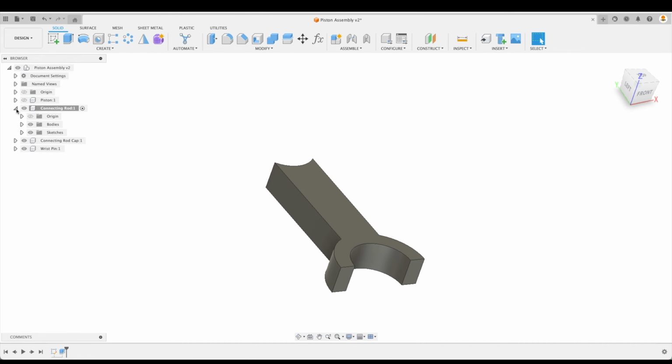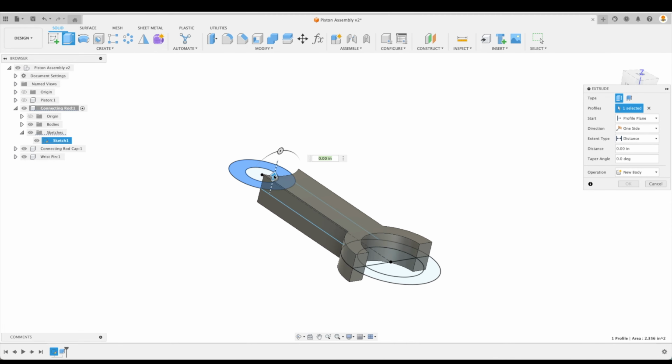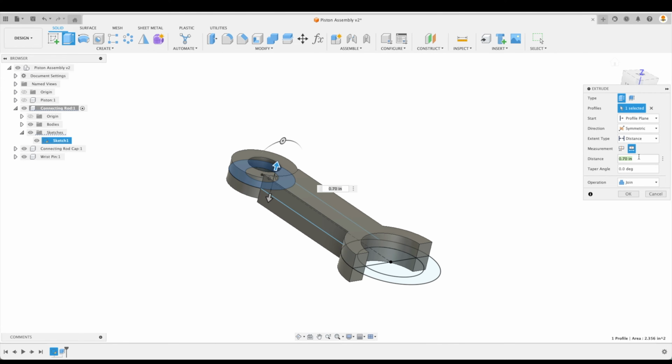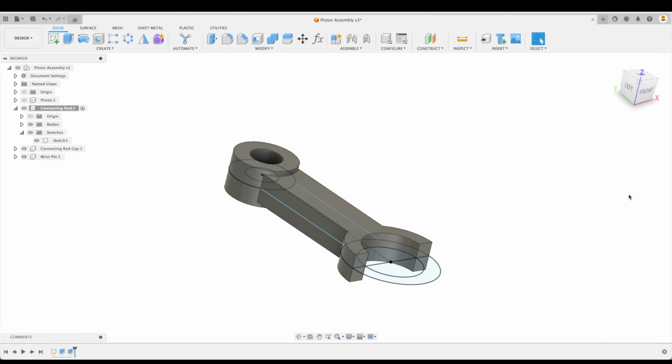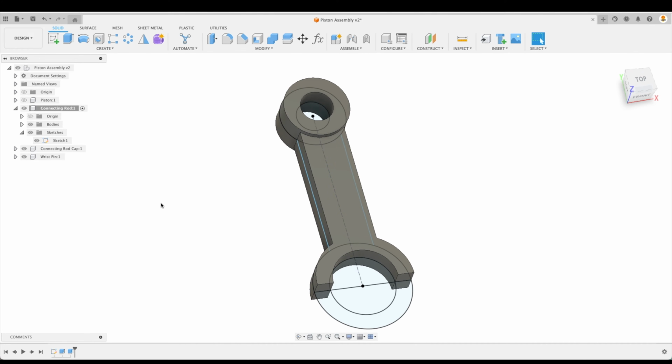Remember again to pull up our sketch. We're going to expand our component in the browser, expand sketches, and there we have it. Our sketches return. We can just make it visible. Now we're going to extrude this profile. We're going to go to symmetric, distance, and this is 1.25. And we're going to make sure the operation is joining. Very good. So there we have the primitive shapes, and now we just have to make it look beautiful.